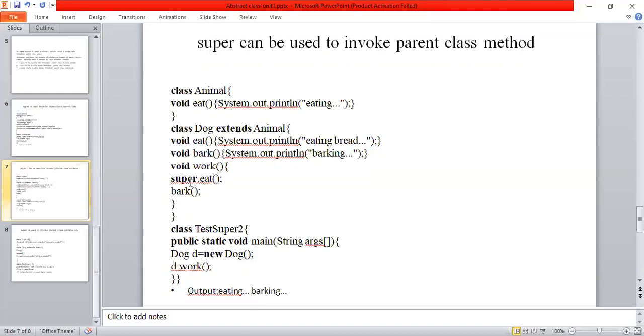Here I'm using the keyword super, so that it directly jumps to the Animal class. Suppose I had not used the super keyword, it would execute the Dog class eat method. If I use super, it jumps to the superclass eat method, which displays the statement "eating". Once that task is over, it comes to the next line, where I have bark. It jumps to the bark method, which displays System.out.println "barking".